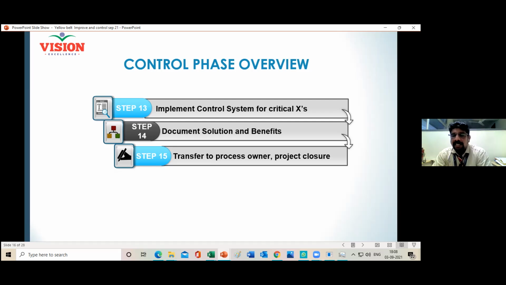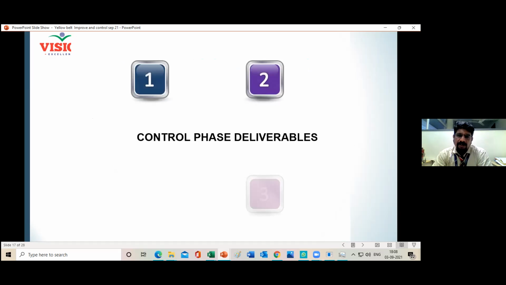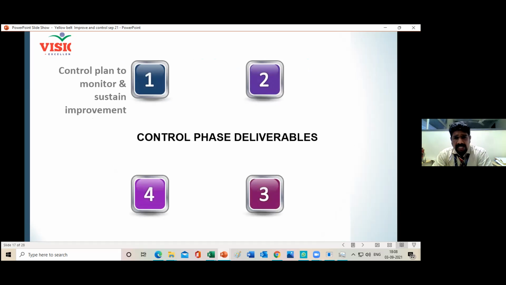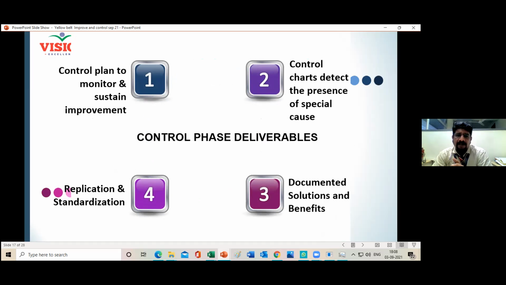And after doing that, the entire process should be transferred to the process owner, to the sponsor, so that the Six Sigma team can close the project and move to the next one. So let us see how this control phase can be executed. See, in the control phase, you need to have 4 outcomes.